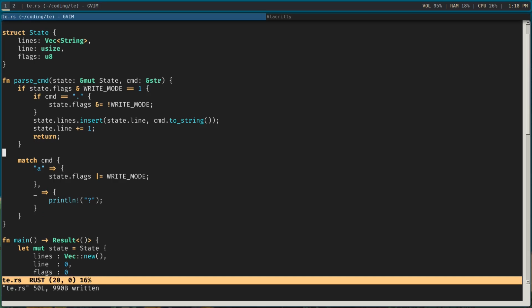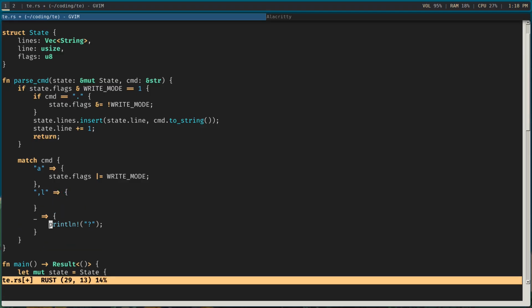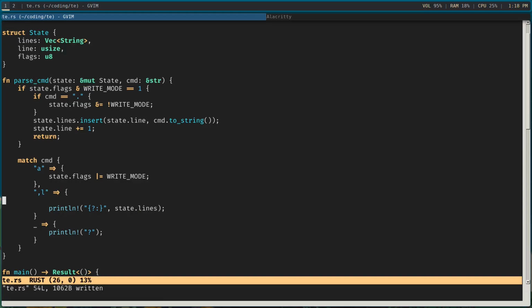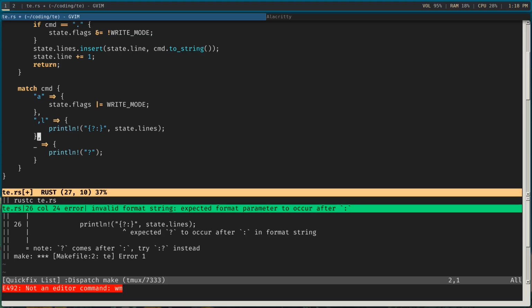So in order to inspect, I'm just going to have comma L right now, and comma L is essentially going to dump a friendly dump of the state lines. We would maybe implement that later, but for now we need a quick thing to look at.